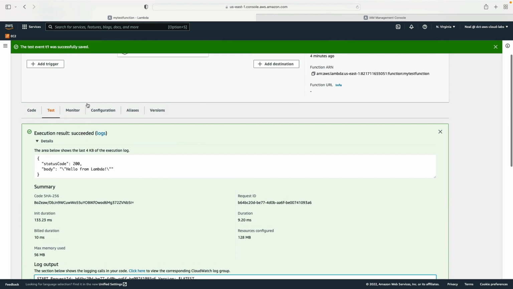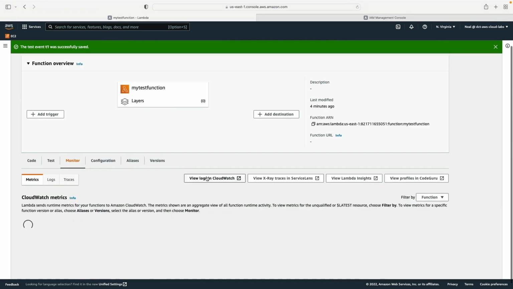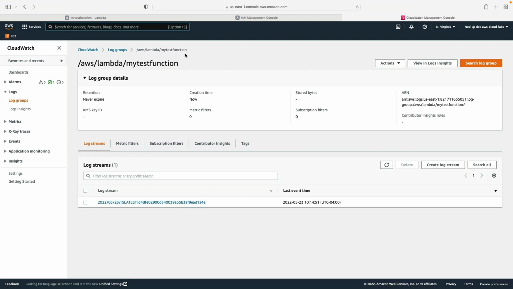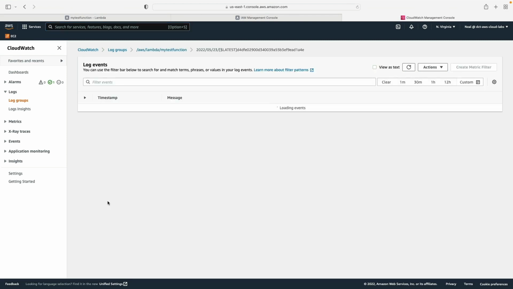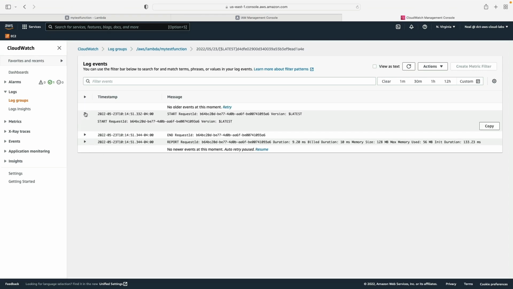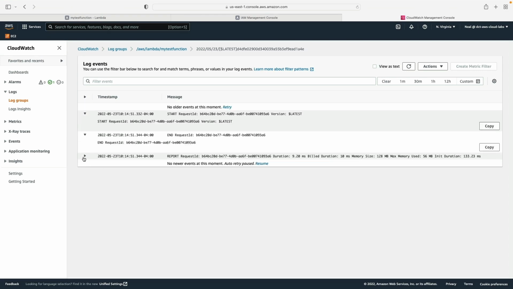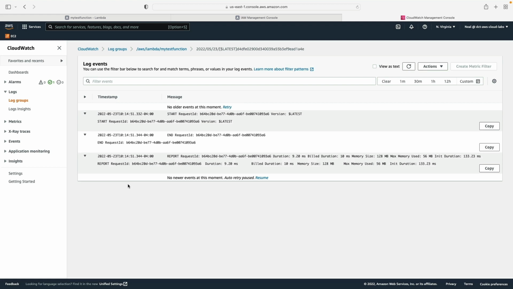So coming back up, let's go to monitor, and in CloudWatch logs we should now have an entry. So a log group has been created, and within that log group we have this log stream, and in the log stream we can see the start, the end of the request, and then the report. So that's how we run a test event using the console.